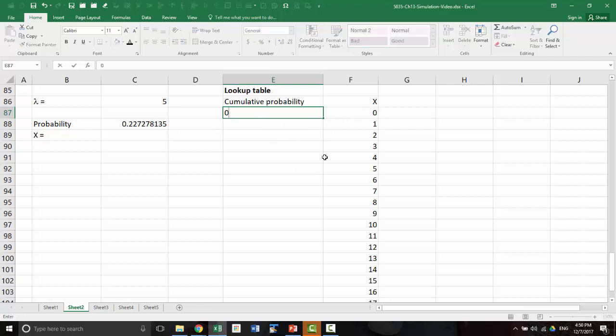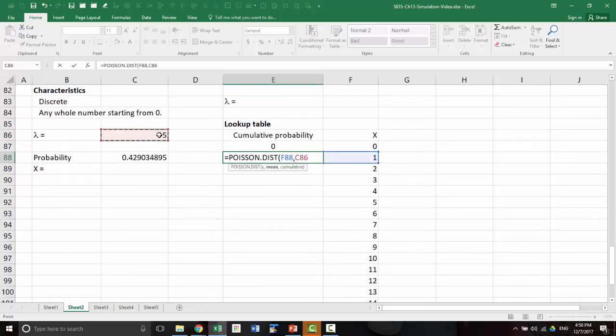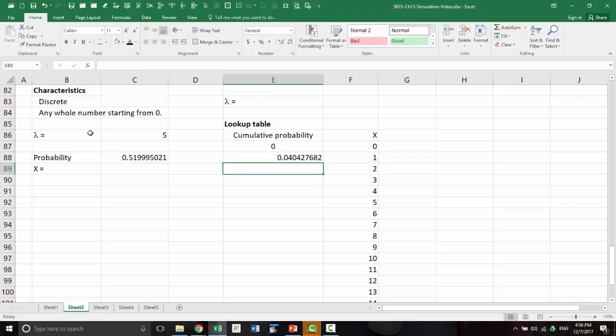So the first lower limit, of course, is 0. And then we have to have the cumulative Poisson distribution probability for each of them. So you have the Poisson distribution function, where x is from here and mean is from here. Press F4, and we want cumulative probability. So now we have the lookup table.